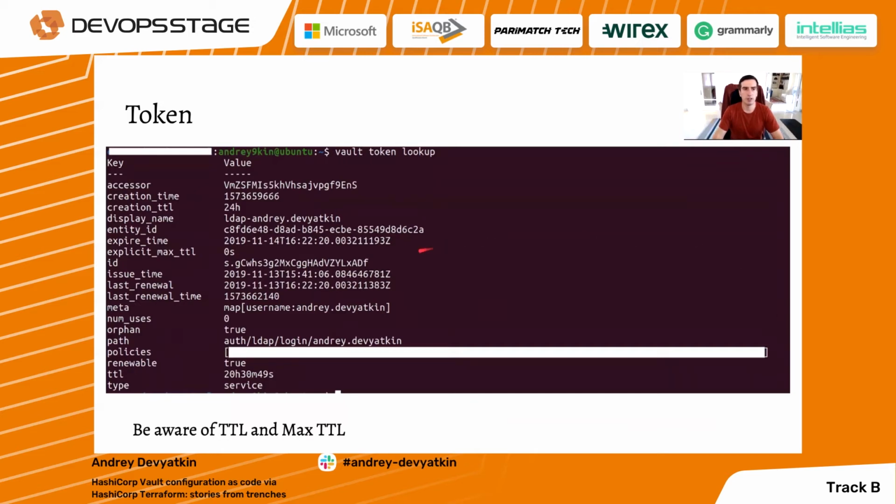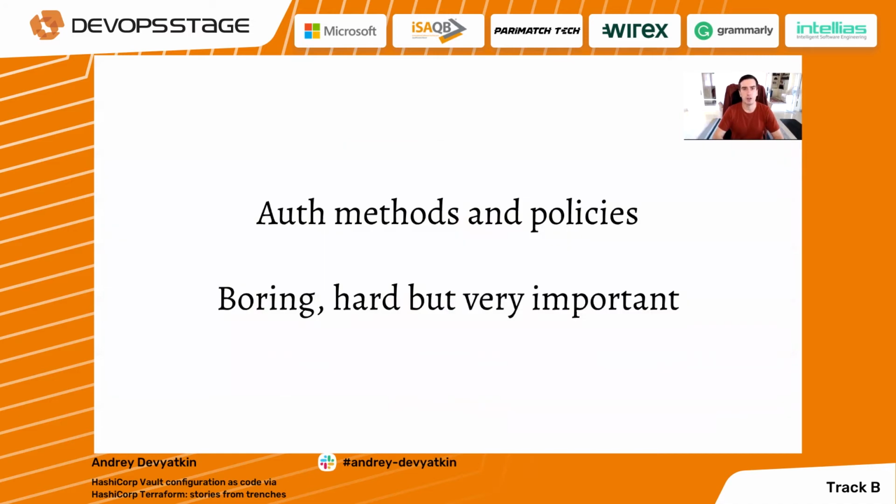This is how a token might look. You might notice creation time and creation details. So for instance, that particular token is valid for 24 hours, and you see it has 20 hours to live, and that's handy, which means that even if this token is stolen, it has a very limited opportunity window for people to exploit it. So now auth methods and policies. It's boring, hard, but it is important because it allows you to get the token and stop using the root tokens, which is important. Don't use the root tokens.